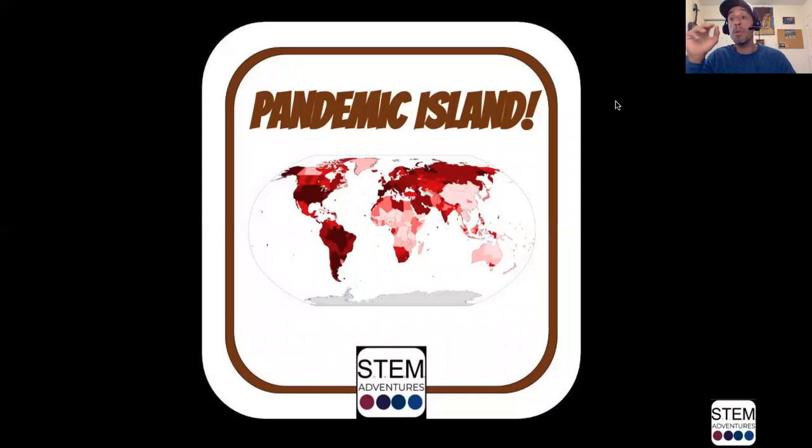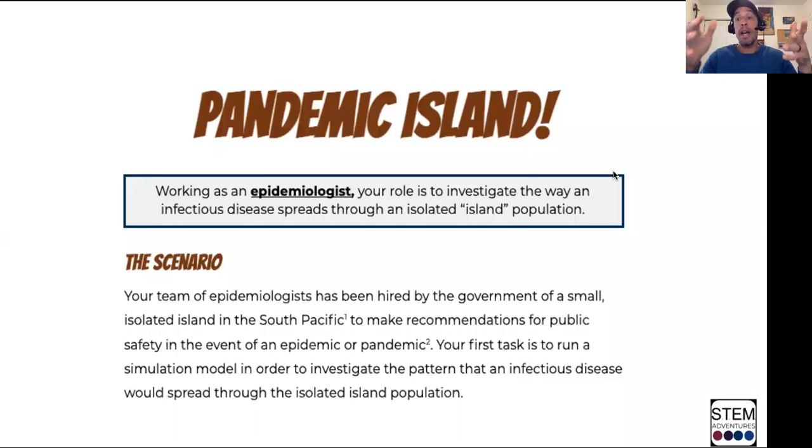So this was developed originally as an alternative to in-person disease transmission activities, right? We have those fun activities in our class where we're mixing different chemicals together, and in the end we see which students have transmitted a disease to the other students in class. Well, I was not able to do that during this 2020 COVID-19 pandemic school year, so I wanted to come up with a different version, and that's where Pandemic Island came from.